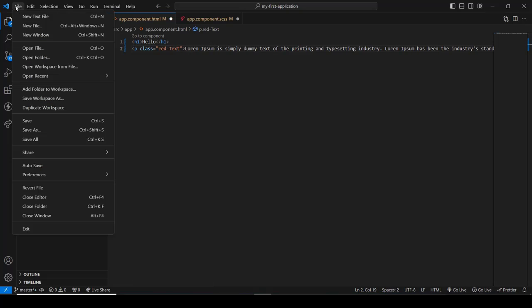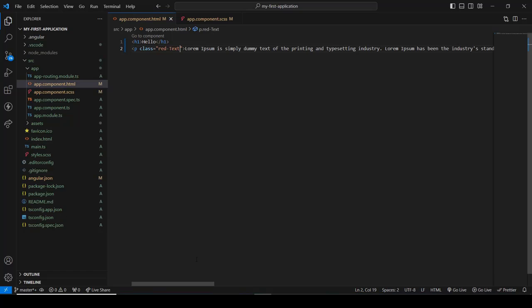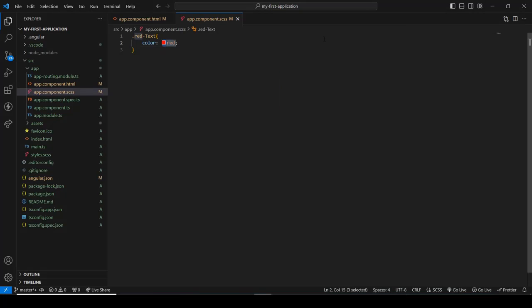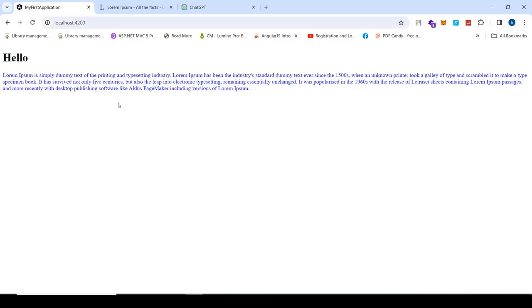Now let's go to File, Save All, and bring back the application here. It will be changed. Now let's change the color. If you want to change the color, instead of red, you can change it to blue. You can see the property here, and whatever color you can select. So again File, Save All. Now the color has been changed to blue.